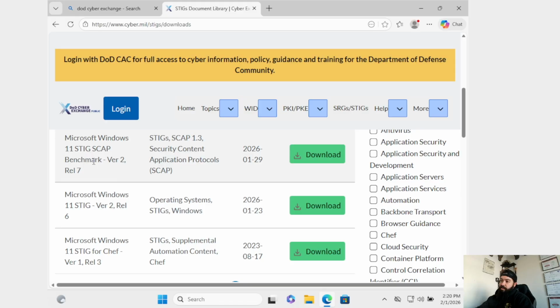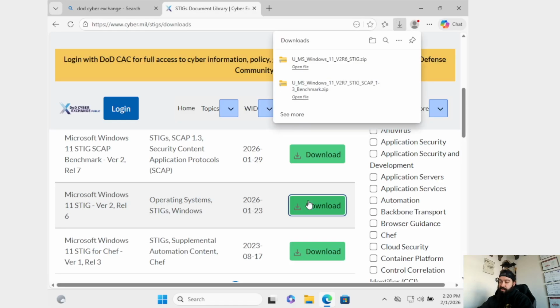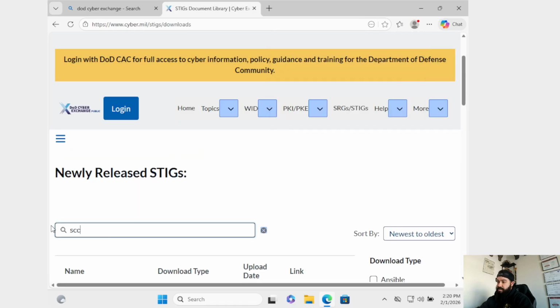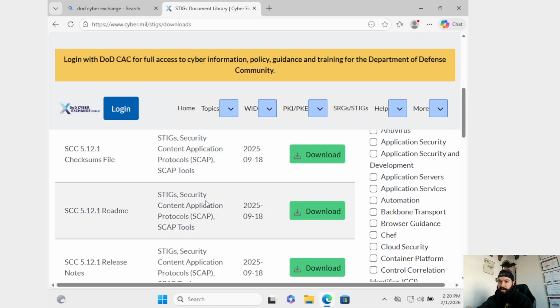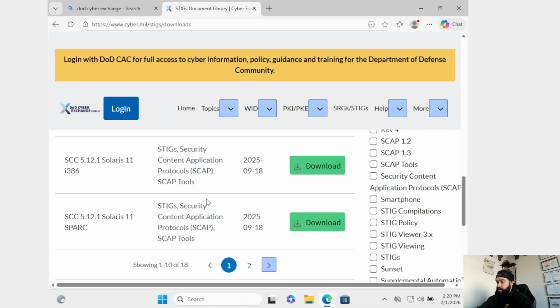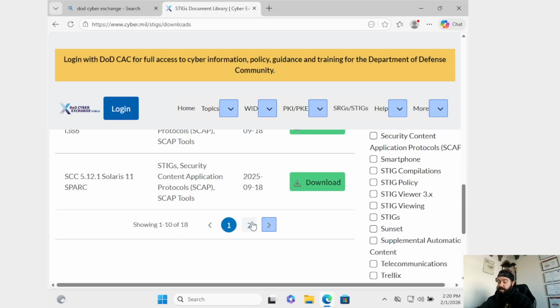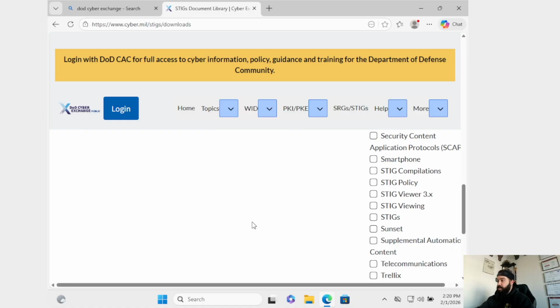So you'll notice here the SCAP benchmark is V2R7 and this is V2R6. It's fine, just download it. Now we need to grab the SCC tool. Another thing that you'll notice is there are checksum files. So if you want to verify that what you're downloading has not been altered and the integrity is secure, then you can do that. I'm not going to check it here.